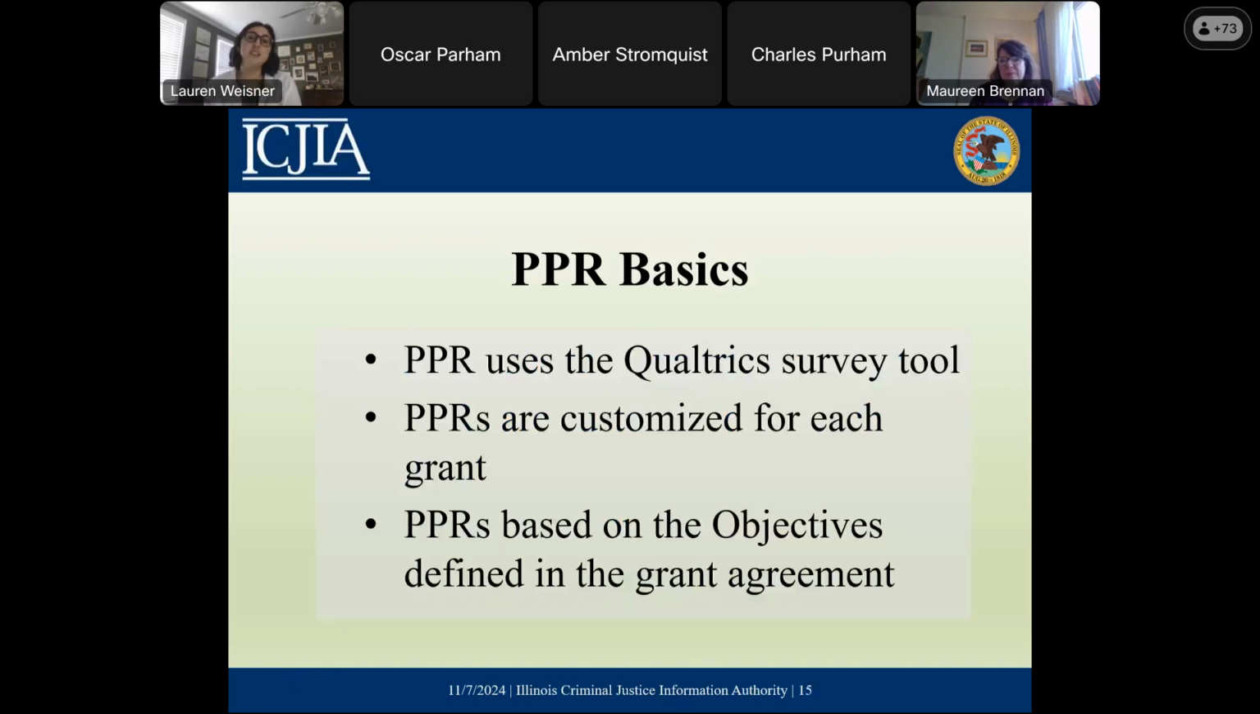So again, the PPR uses an online survey tool called Qualtrics. So everything is submitted through an online tool, and the PPRs themselves are customized for each grant. So because each of your goals, objectives, and measures in your grant agreement are unique, each of your reporting systems are unique. So every single grantee will receive a unique link for that specific grant.